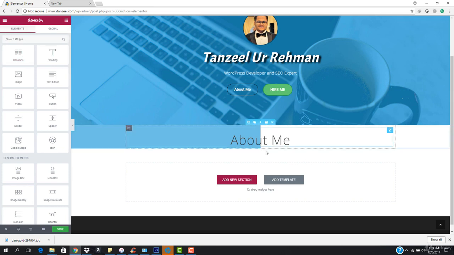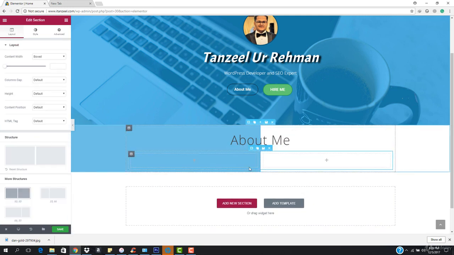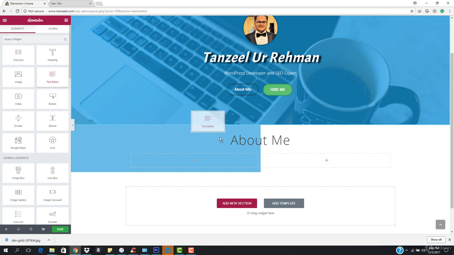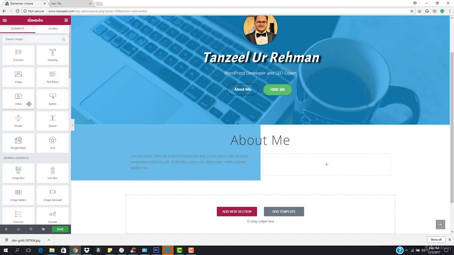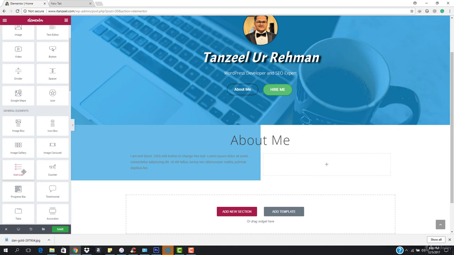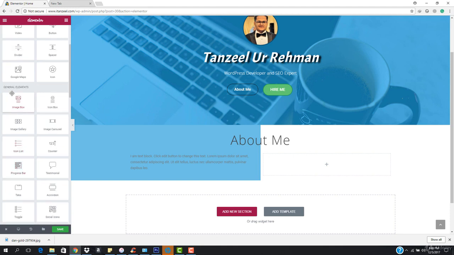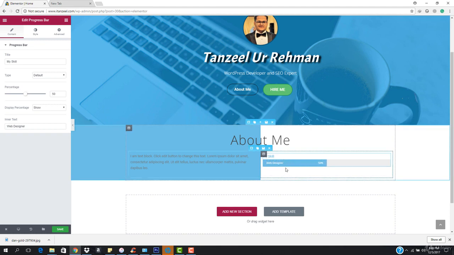So I want 2 columns right below. I want to come right here, and I want to drag these columns. So you can see these columns are coming. For the first one, I want the text editor. And for the second one, I want a progress bar. So you can see that in the general elements, we have a progress bar. So I want to drag it right here, and you can see that this is coming.